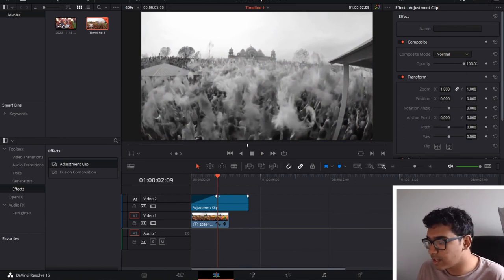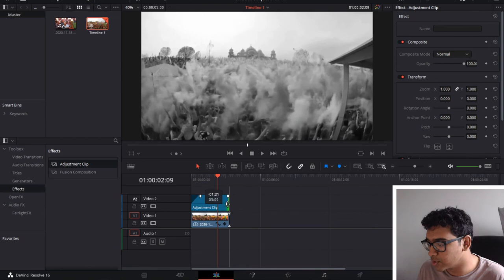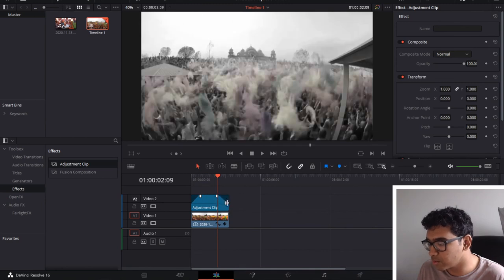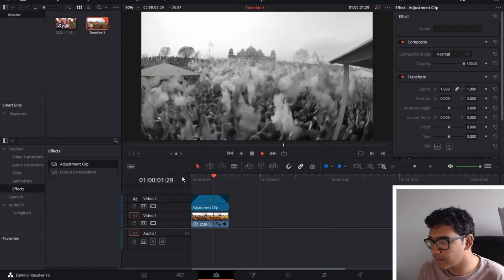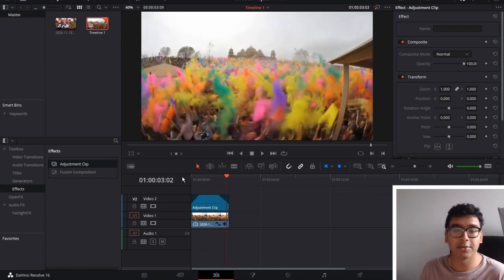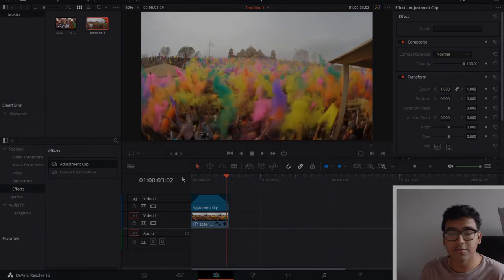And then if I just make that a bit shorter, reduce the adjustment clip and fade out, you can see it'll return to colored. And there we have it. Very easy. Very good effect.